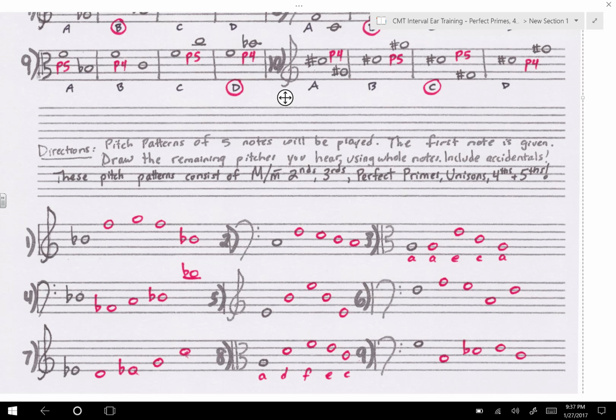From there we travel up a major third, minor second, and a perfect octave jump. My ear tells me the solfege I want to sing for this would be do, sol, ti, do, high do. Do, sol, ti, do, do. Let's listen to it.